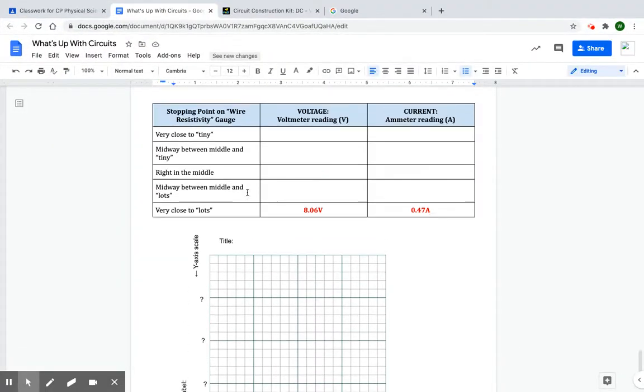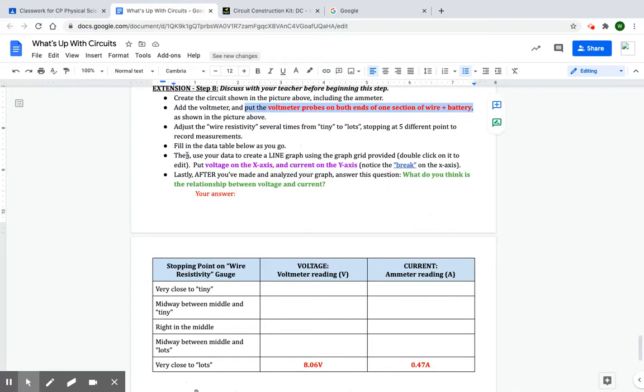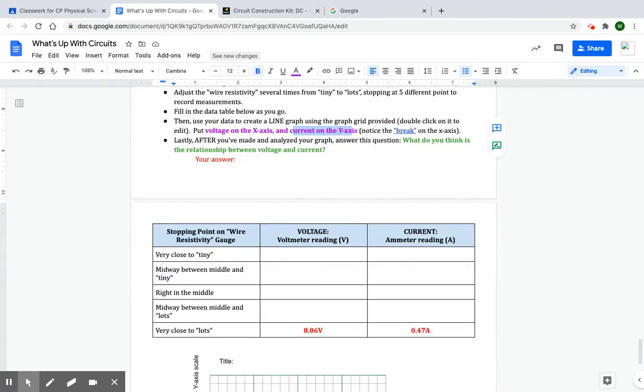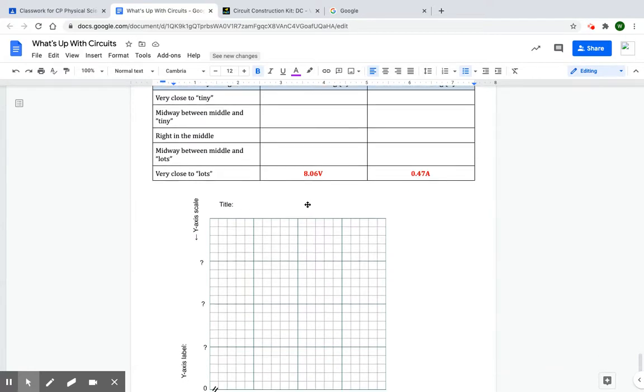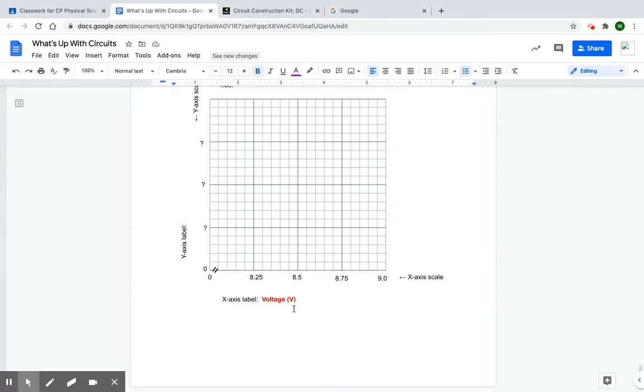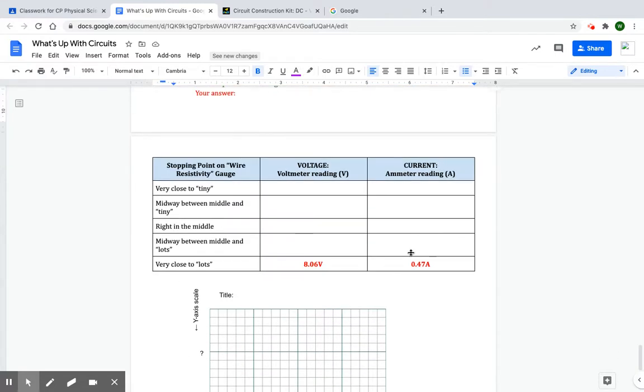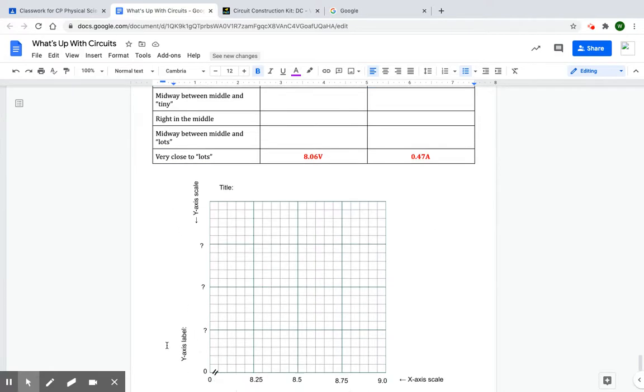So the graph is the tricky part, but let's read here. Use your data to create a line graph on the graph grid provided, which is a picture, so all you have to do to edit it is double click on it to edit, okay? Or you can click once and select the edit button. You're gonna put the voltage on the x-axis and current on the y-axis, all right? So voltage, meaning this column right here, these will be the numbers that help inform the x-axis. Current will inform what we're doing with the y-axis.